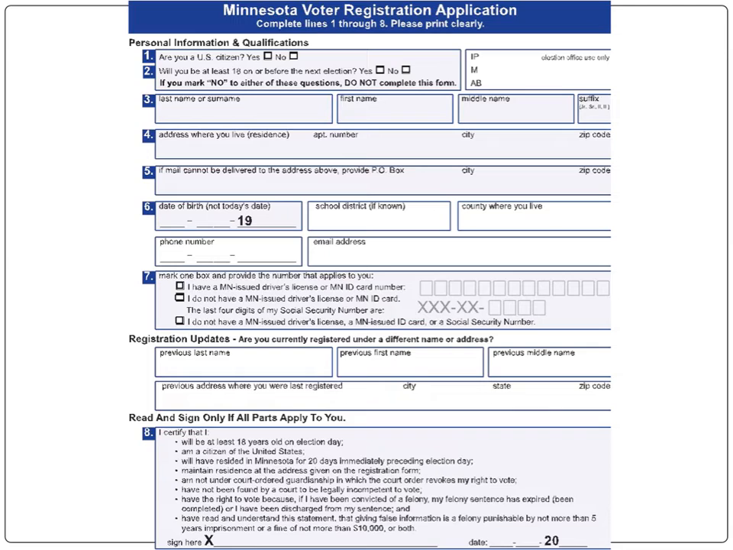Here's an example. You still can get paper voter registration applications, but like I said, you can do it in person on the day you vote. You can do it when you get your license, or you can do it online. It's a real simple way to do it.